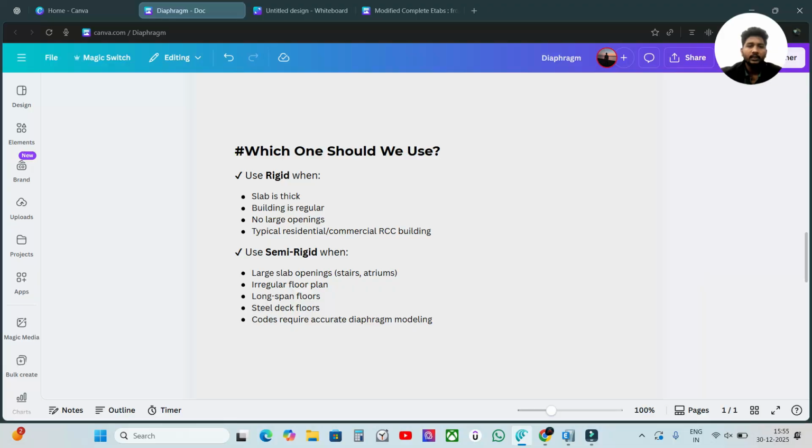So which one should we use? Use rigid when the slab is thick, when the building is regular, when no large opening is present, when we are making a typical residential or commercial RCC building, then we have to use this rigid.